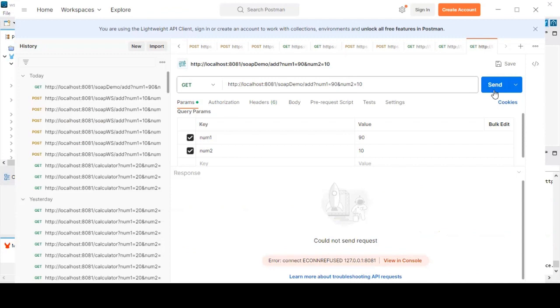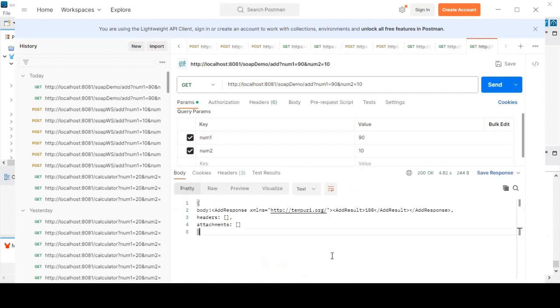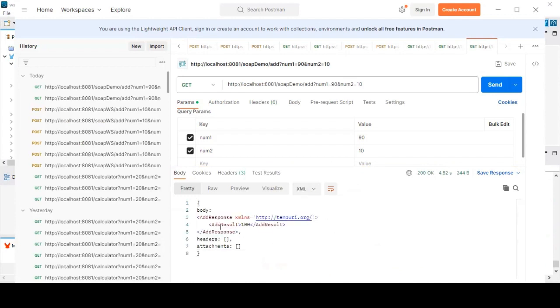So let me run it. See, it has given me the output also. And it says the result is 100, which is 90 plus 10. Here we didn't expose the SOAP web service directly to the consumer. Instead we exposed our own Mule endpoint. And this is how you do the web service testing and development in MuleSoft.